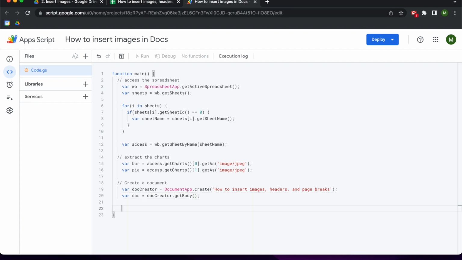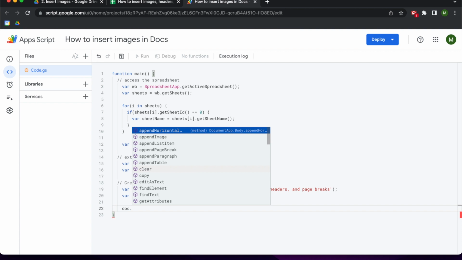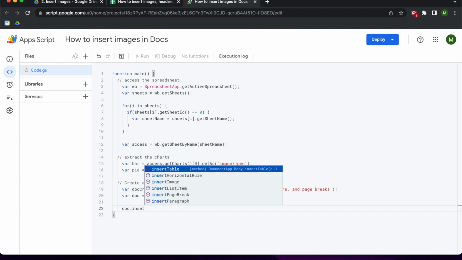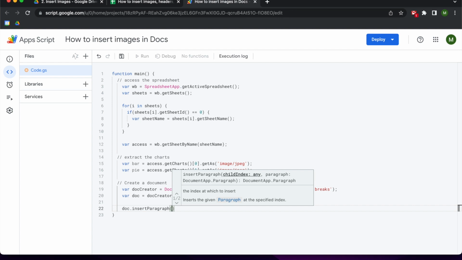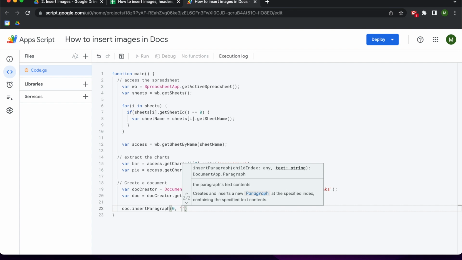And now that we have access to the body, we can call that doc variable, and we can do a bunch of things. So we're going to begin by creating a header. So I'm going to do doc.insert, and then we're going to do a paragraph. And when we insert paragraphs, we need to tell the document where the element goes, which is where we use the child index argument. So we're going to begin at index 0. So this is going to be the very first thing that goes into our document. And what we're going to put in there is bar chart.